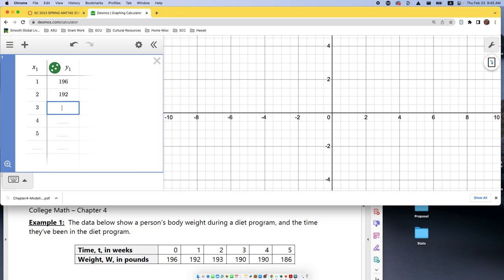Oh, thank you. Actually, they start with 0, not with 1. Yeah. Thank you. That's the biggest problem. Garbage in, garbage out. You can't get it right if you get it wrong in the front. So thank you. Let's change this to 0 and this to 1. I can delete that one. So 196 and then 192, and 2 is 193. There we go. Third week was 190. Fourth week, they didn't lose anything. That happens. And then the fifth week, they went down to 186. Okay.